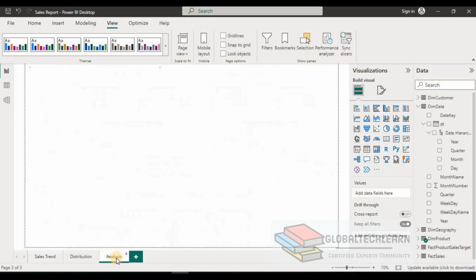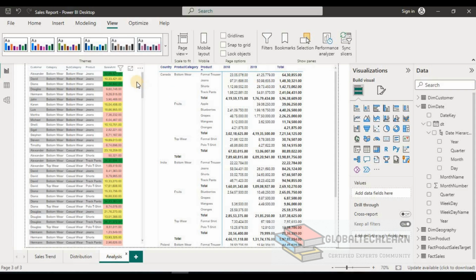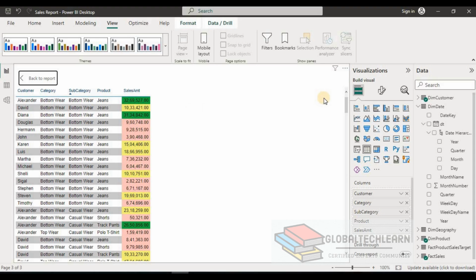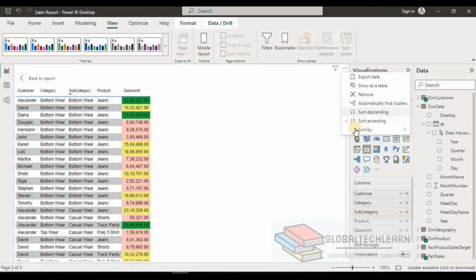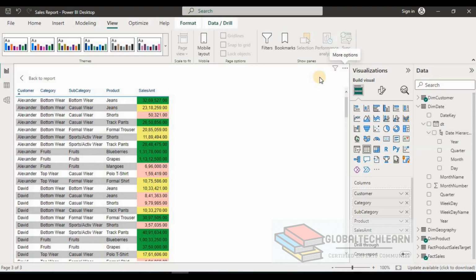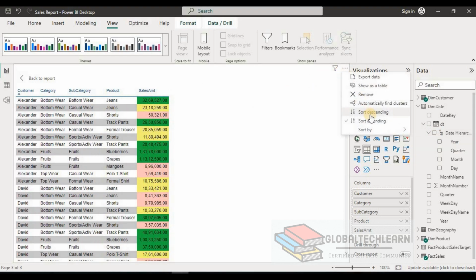Now let's see how we can sort the data. So this is the data available with me. And when you click on this more option for a particular visual, you will get the sort by option. Suppose we want to sort this data as per customer name. So select the customer. And then whether we want to sort it in ascending order or descending order, we can select it from here.